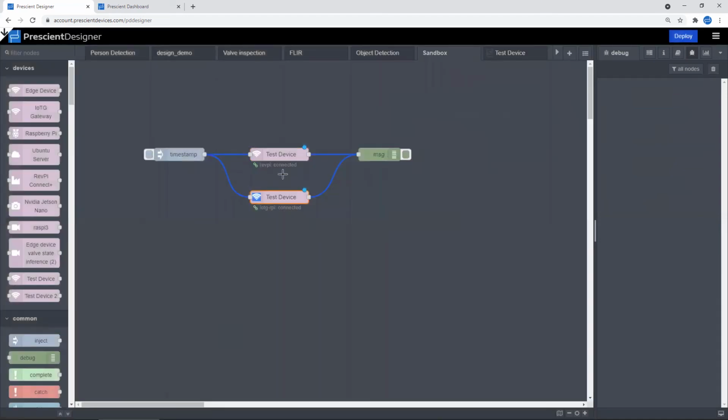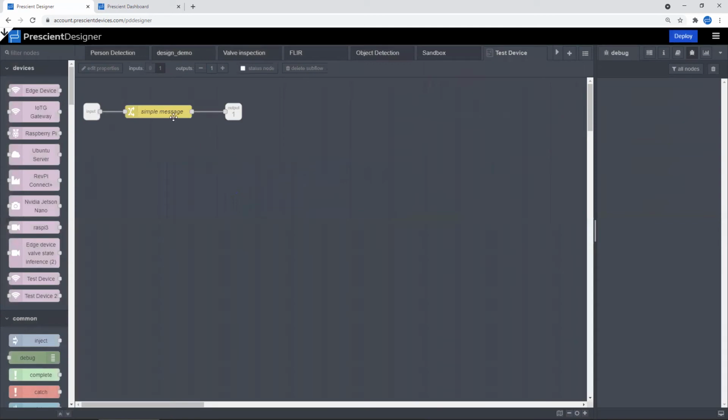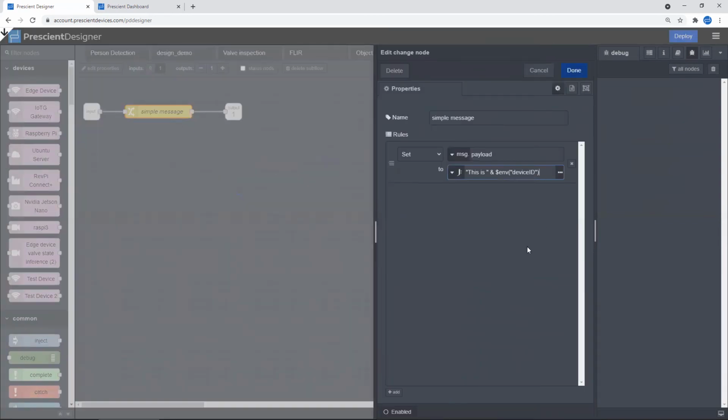I'm also going to go back into the subflow template and change this. So this is the device ID. I'm going to change it to "the answer is", and now environment variable A plus environment variable B.